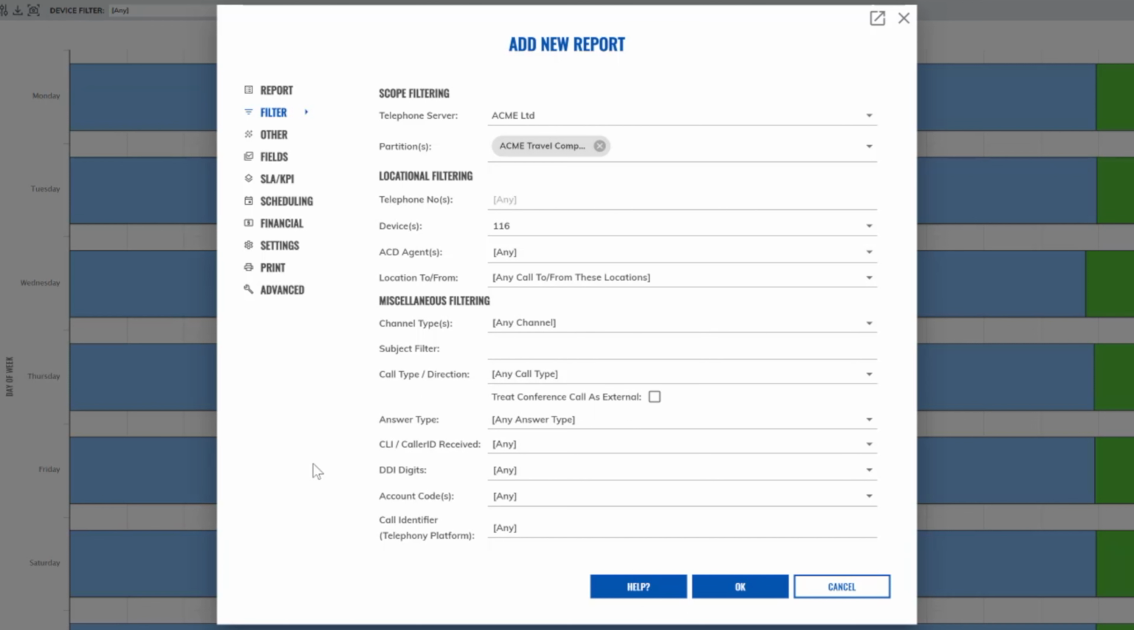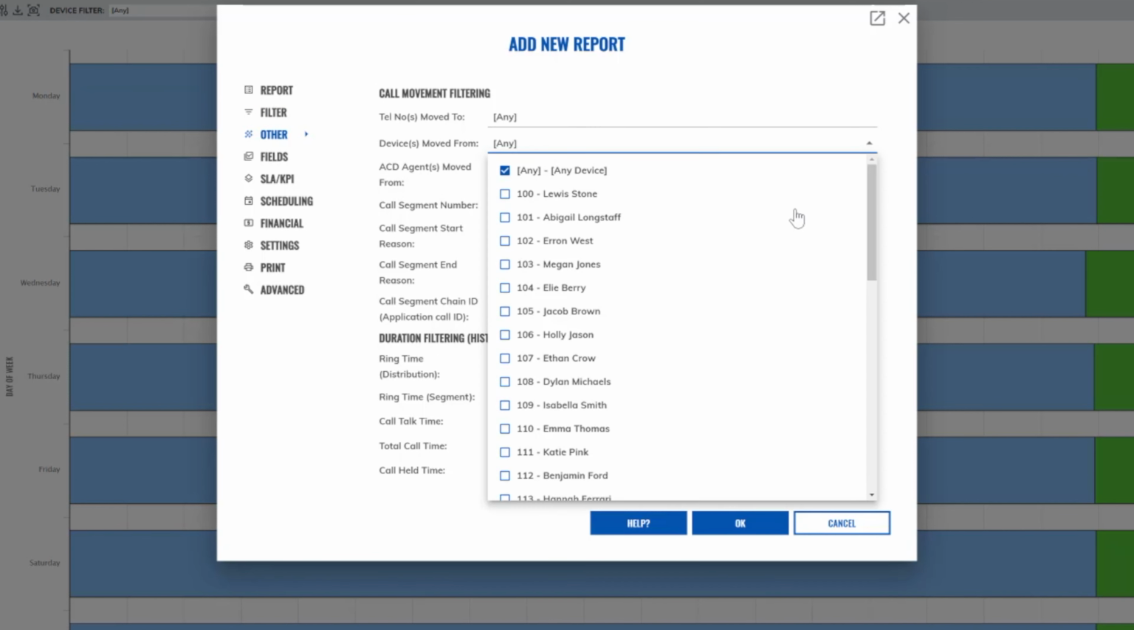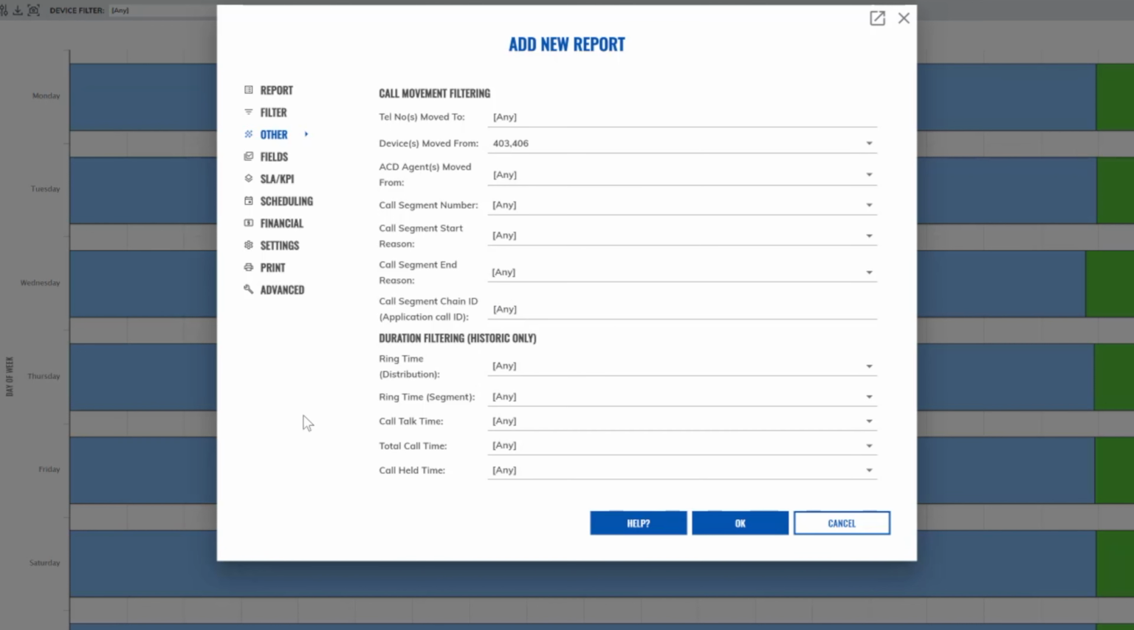Doing this will ensure that only calls having passed through to voicemail will show on the report. If you want to report on calls that have diverted through to your voicemail from specific users or groups, you can do this within the Other menu item using the Devices Moved From setting. We are going to select Marketing and Sales as we are just going to report on calls that have moved to voicemail from these groups.